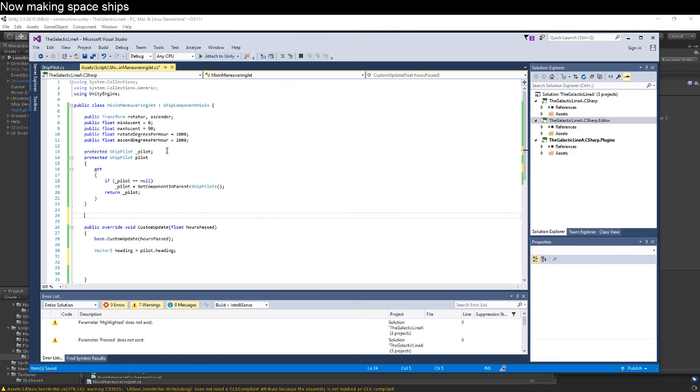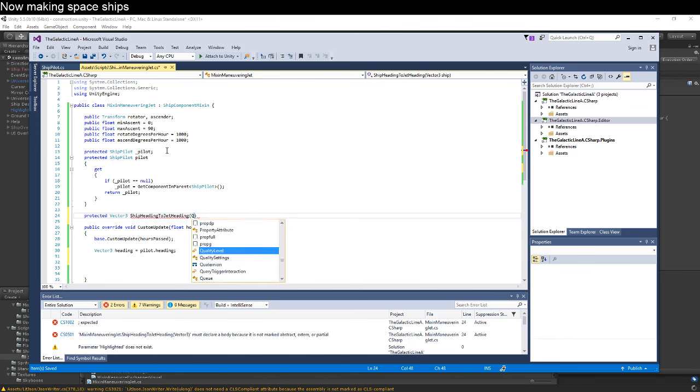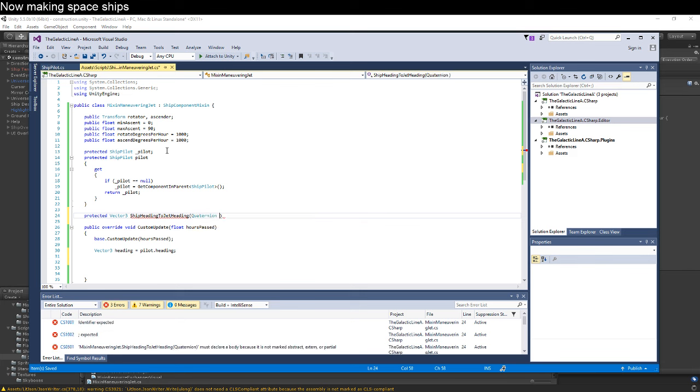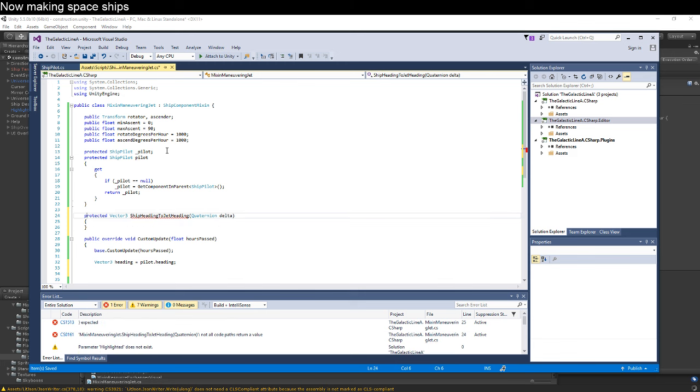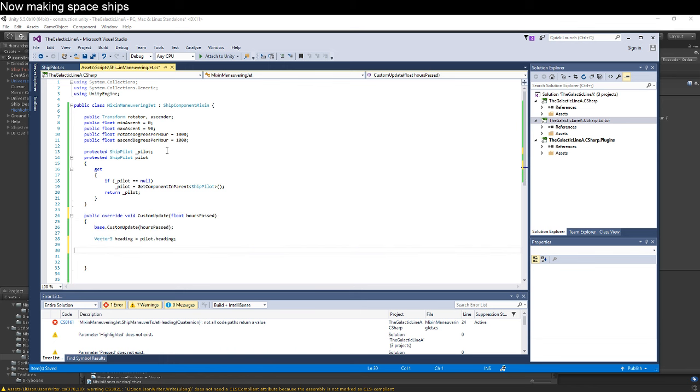For the sake of not going stir crazy later, we're going to go ahead and have a protected Vector3 ship heading to jet heading converter. Quaternion delta. So let's call this ship maneuver to jet heading. No, we're getting too far ahead of ourselves. For now, we'll just leave it as a Vector3 heading.